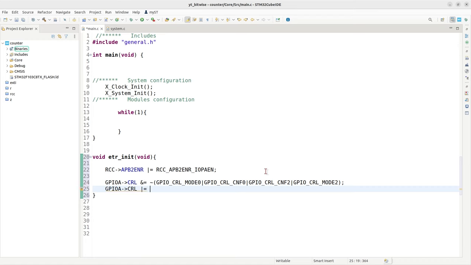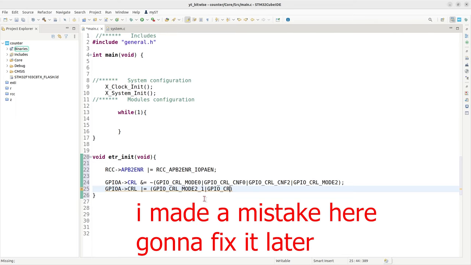This time, we use the bitwise OR assignment operator. Here I write GPIO_CRL_CNF0 bit 0. This is the GPIO configuration for pin PA0 and PA2. PA0 is in input mode and PA2 is in output push-pull mode.